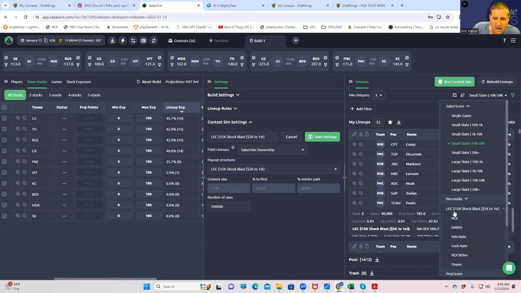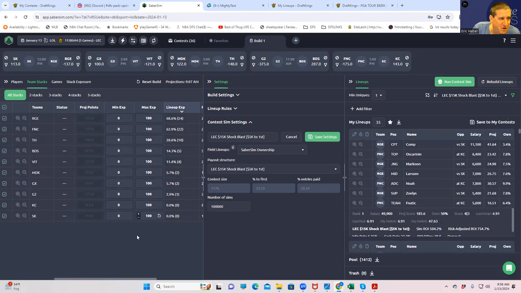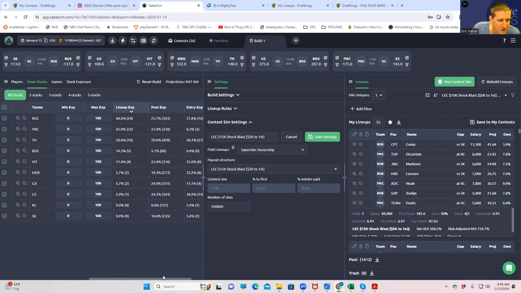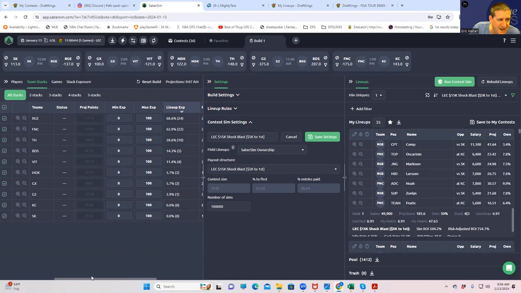So under LEC Shock Blast, which is the lottery we're playing, we click on risk adjusted ROI, and then it will resort all these by which lineups do the best against that particular field of lineups. So now it's getting a lot more RGE, a lot more FNC, and less of the G2, which was really well represented before we applied the contest sims.